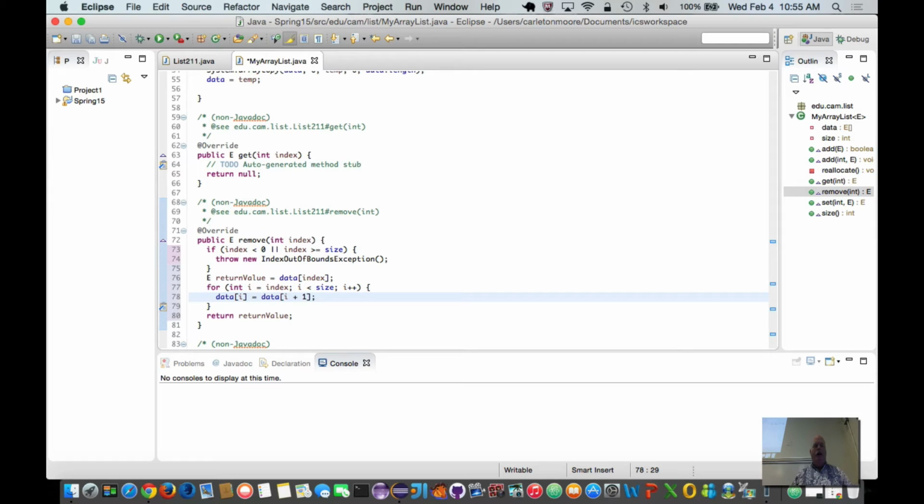And then, yes, decrement size, exactly. Because I've removed something, the size is smaller. So size minus minus. And I claim I'm done. I've got the correct size now. I returned the value that was there. I've shifted things over so there's no gaps.